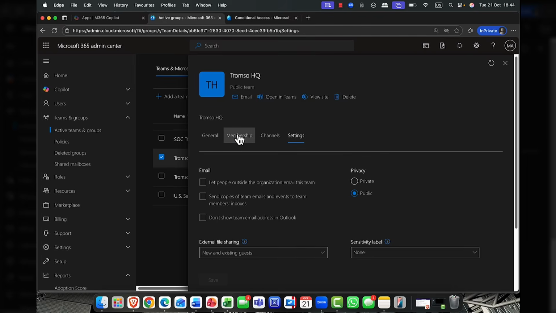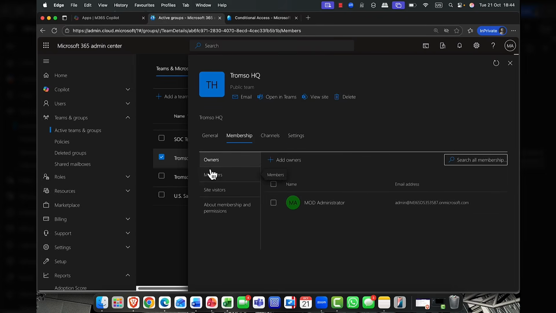So again, when you go into membership, you will have an owner here, and the owner is generally somebody who's going to look after it. It might be a team manager or something like that. But what happens if you forget to put in an owner? I've got to be honest, it's a bit of a nightmare.